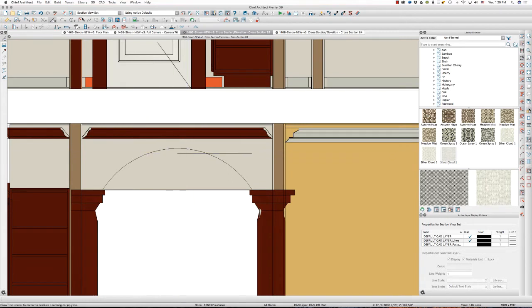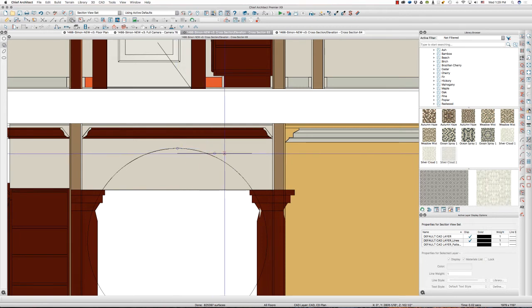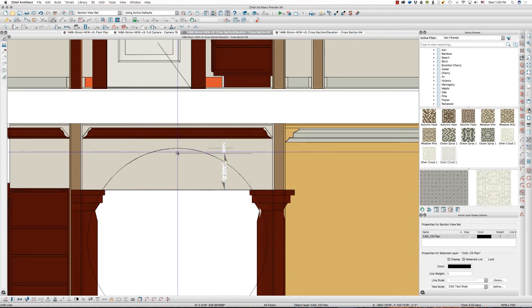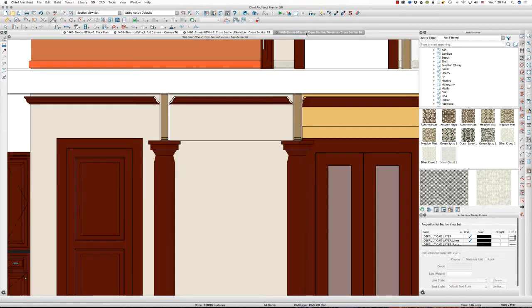Okay. Now I'm going to draw a circle from the center. And if I hover in here somewhere, there it is, center of my arc. And I'm going to draw a circle. This line really is just a construction line, if you will. I'm going to select the line and the circle, and Command C on my keyboard. Control C if you're using a PC.